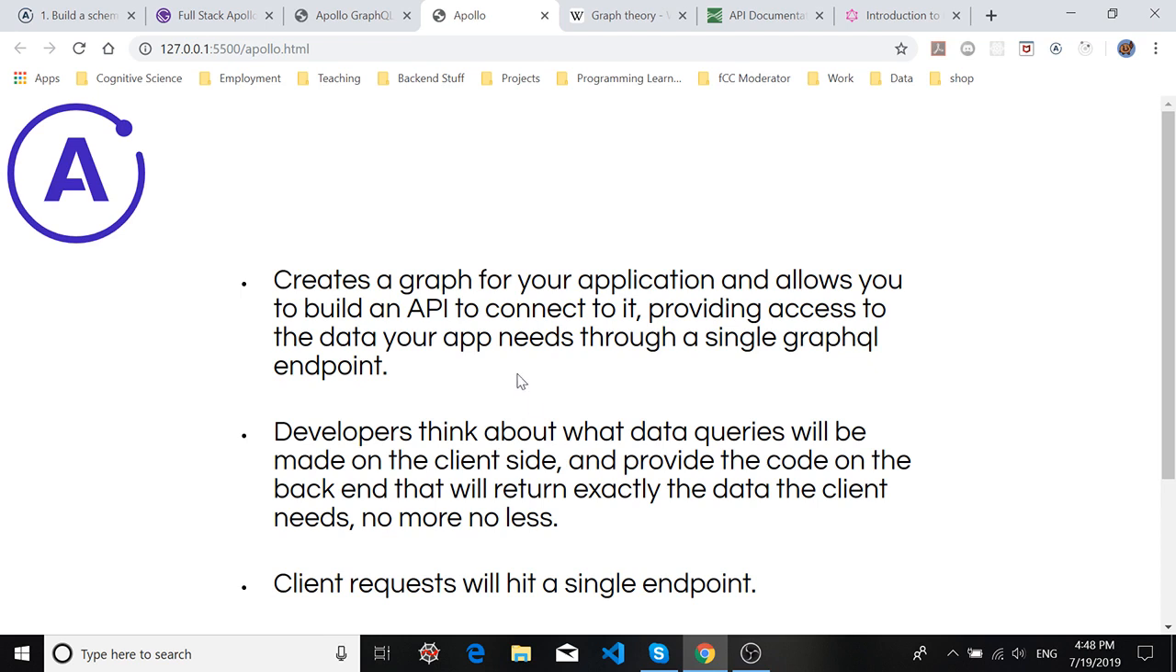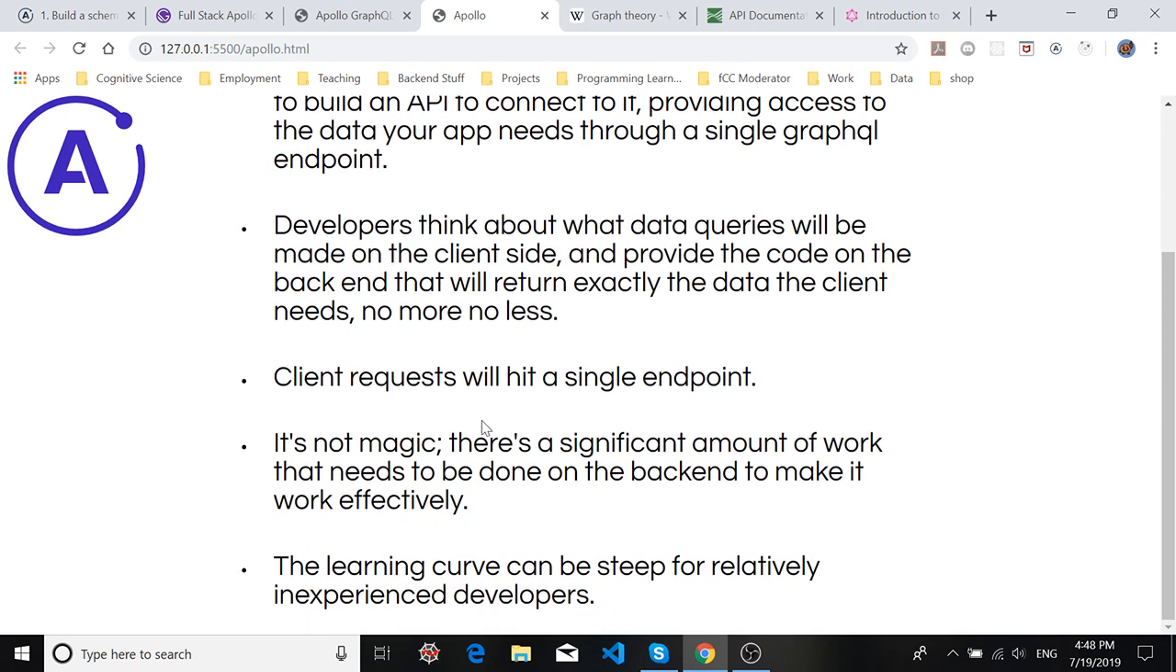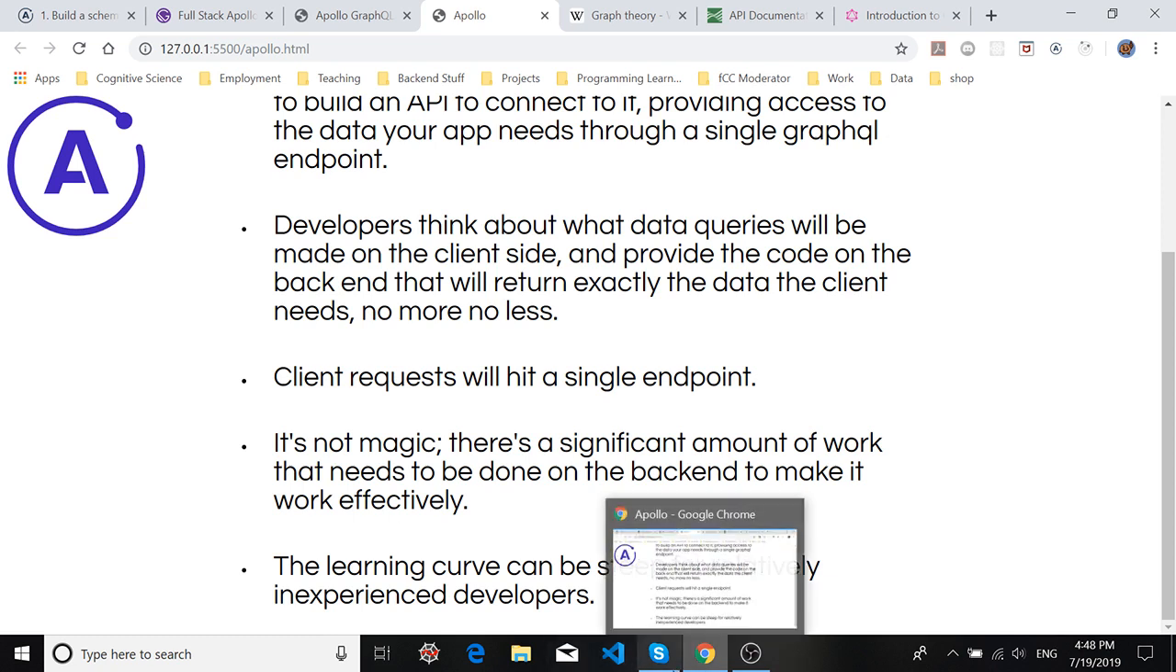So like I said, on the client side, your requests will hit a single GraphQL endpoint. Of course, developer teams will have to think about what kind of data requests will be made on the client side, and then the backend developers will have to go ahead and set up the GraphQL server so that it returns the data that is needed and in exactly that simplified, customized way. It seems like magic, but it's not, although there's probably a lot going on under the hood that maybe most of us would have a hard time understanding unless we spend a significant amount of time studying it.